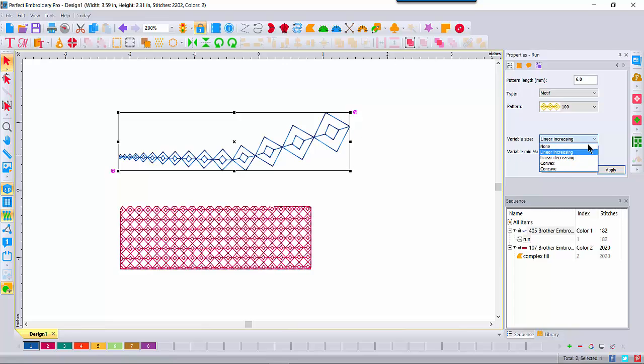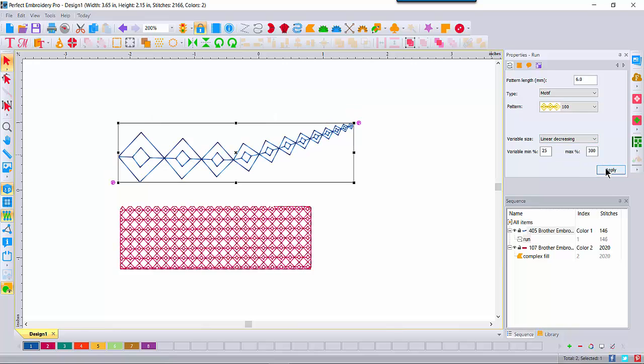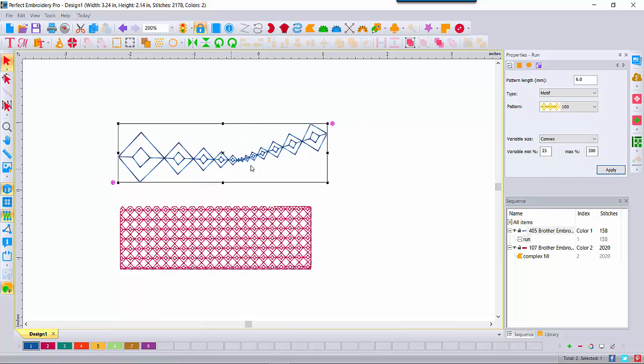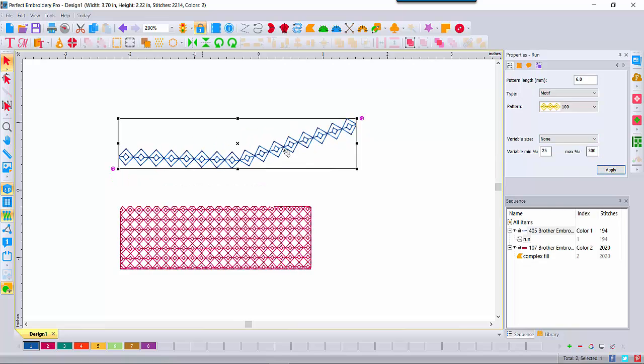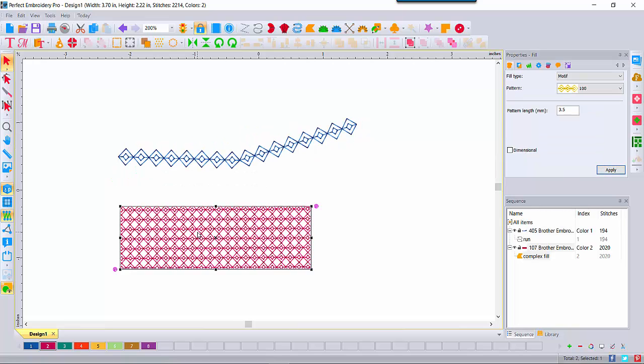We can play with our other choices. The linear decreasing, of course, is going to start with the large and go to the small. If we do a convex, it's going to get smaller in the middle, and the concave, it will get larger in the middle and go back to small. Remember that this line, I have a bend in this line, so that is a little different look to that concave. We'll go ahead and put none and leave our straight line. If we select our filled object and come over to properties, we see that the properties are slightly different.